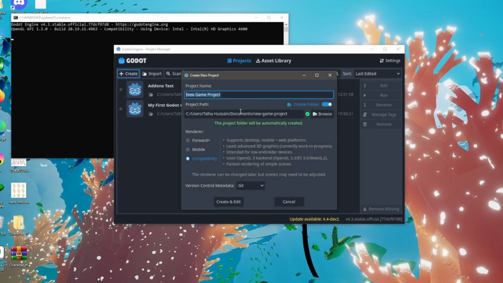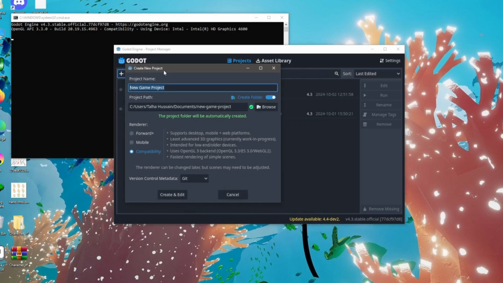Welcome to episode 1 of creating an action RPG in Godot 4. We're gonna start off by creating a new project. I'm gonna name it action RPG in Godot 4 or something like that.